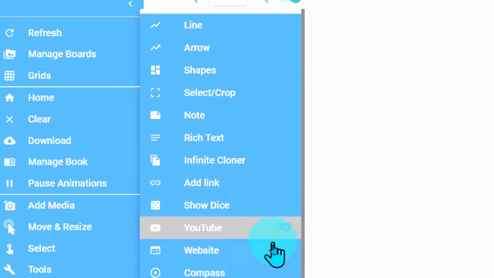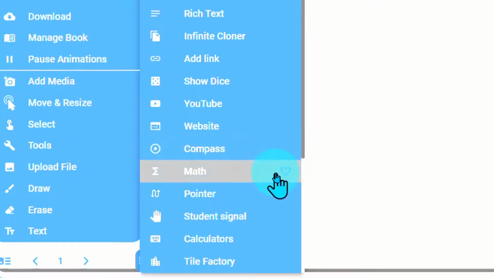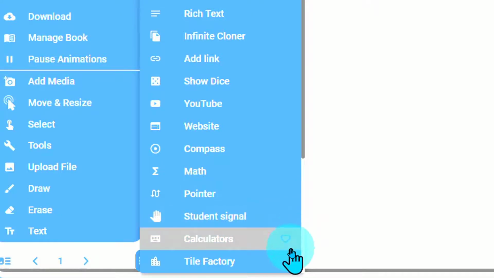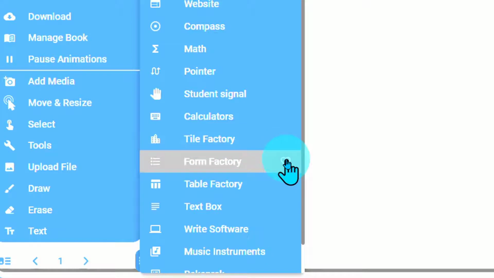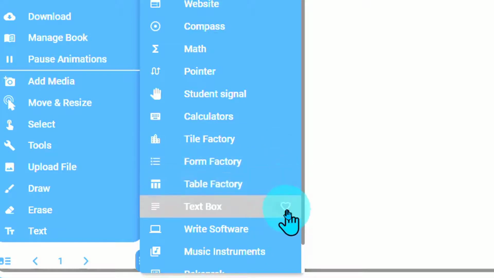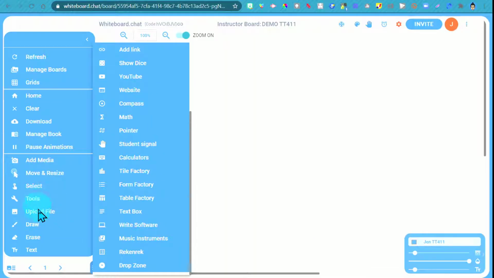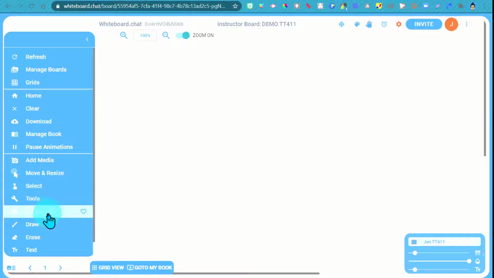I can embed YouTube, a website. I can add a compass. I've got math tools, pointers, student signal, which means I'm going to raise my hand. I need some help. I've got calculators built in, the tile factory, form factory, table factory, text box, writing software, musical instruments, and a few other tools here as well. I can also choose to upload a file. So what I want to do here is actually add an assignment in here.